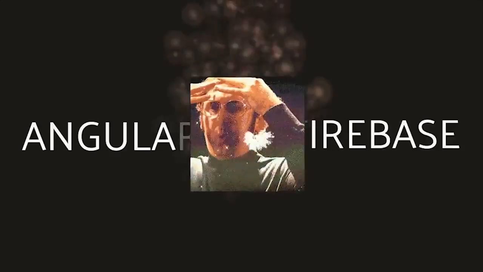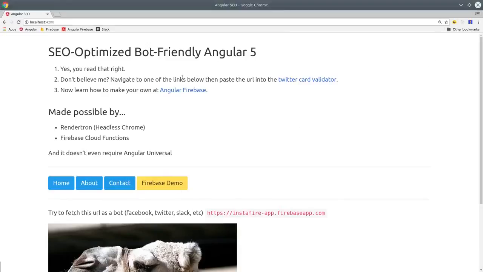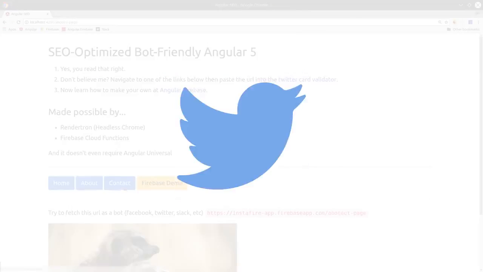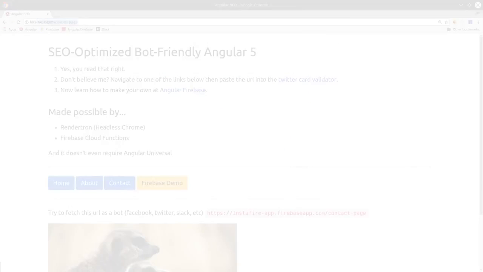Today I'm going to show you something that's never been done before. I'm going to take an Angular 5 progressive web app, make it 100% optimized for search engine crawlers like Googlebot and Bingbot, make all of your routes readable by social media link bots, make it fully compatible with AngularFire 2 or any other asynchronous data source, and we're going to do this all without ever using Angular Universal.